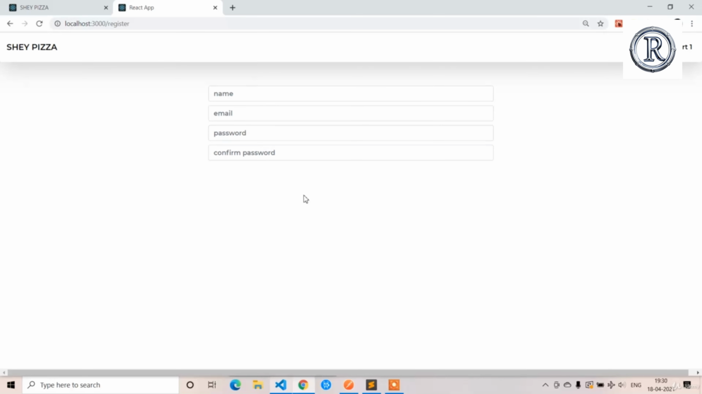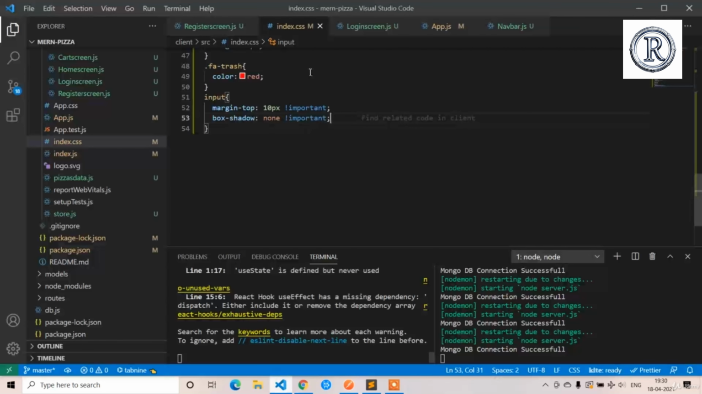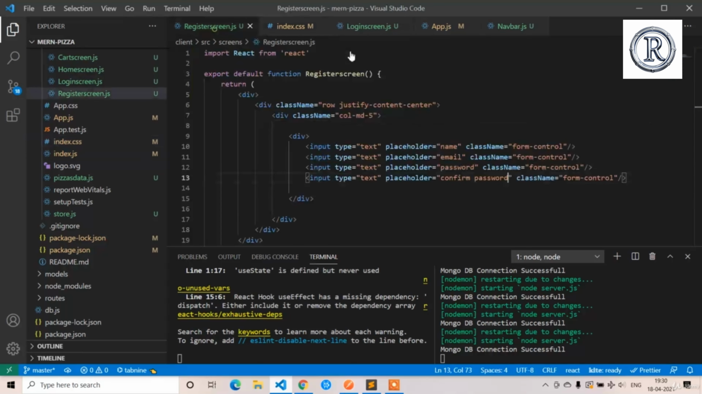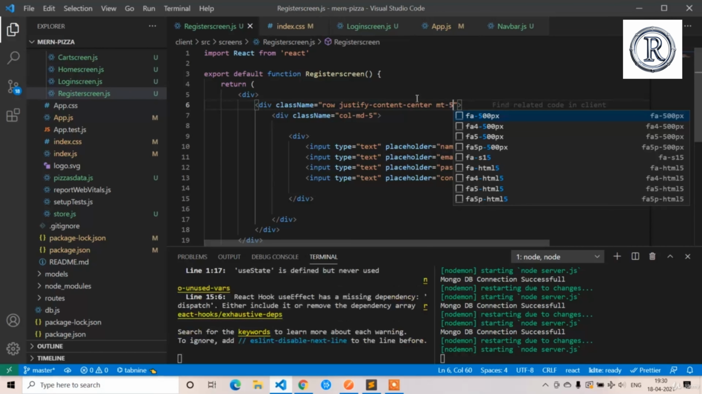And if you want to bring this div to the center, you just need to add margin top for the column, col-md-5. So where is it, register screen. For this row you can add mt-5. If you want to add up to 50 pixels, you can add it here. If you want to add more than 50 pixels, you need to write the CSS styling.